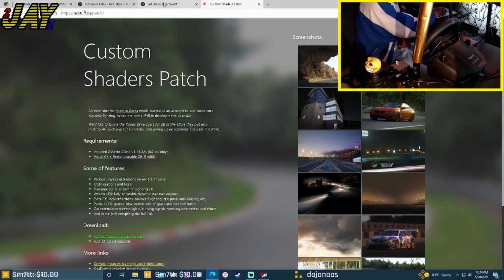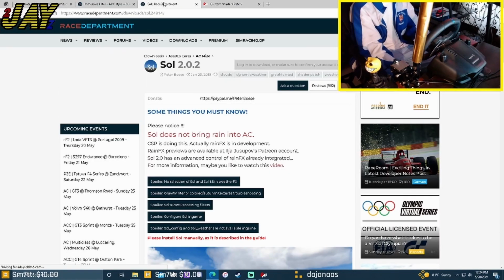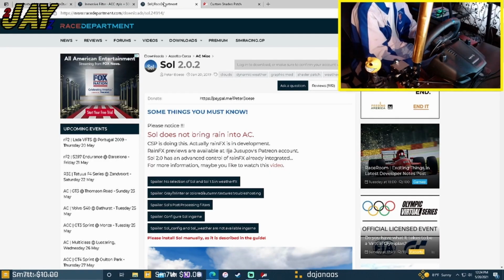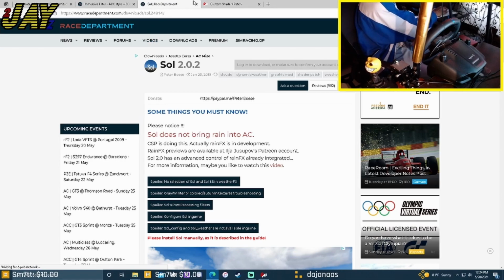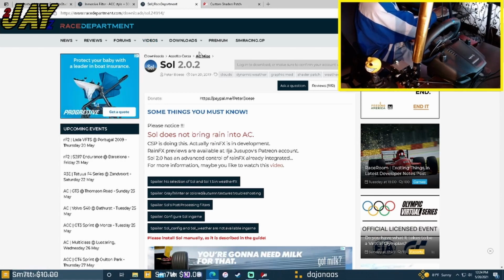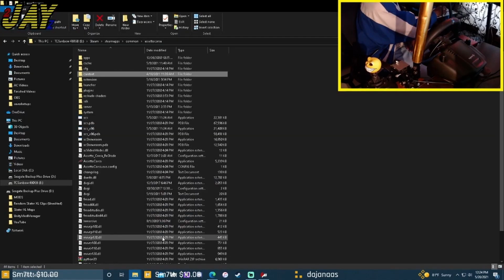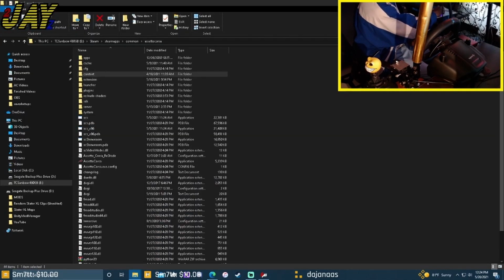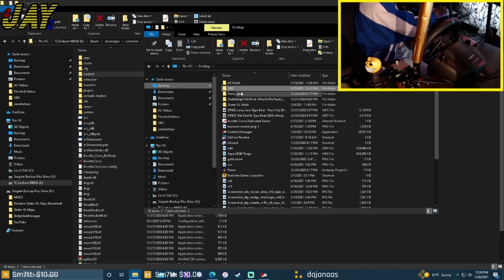Followed by that, you want to install Sol. Now, Sol is definitely important. It's really important to make everything come together as far as weather and all that stuff. I recommend you get Sol 2.0.2 or higher. You're gonna extract that and also put that right here in your Assetto Corsa directory.